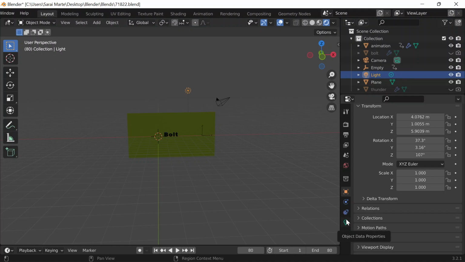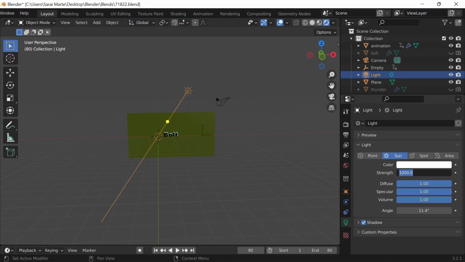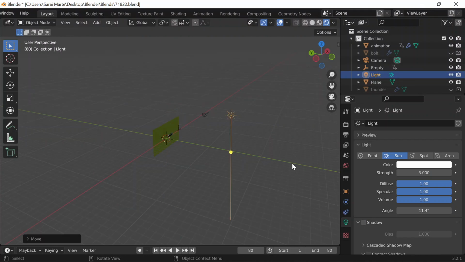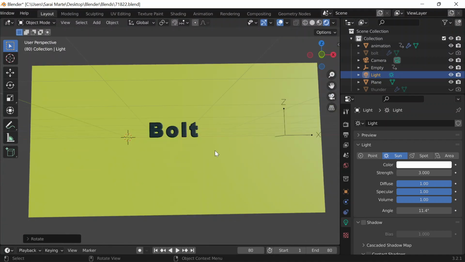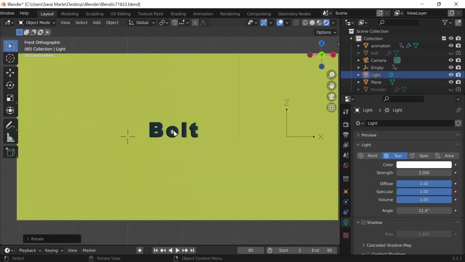I'll go here to object data properties, change it to sun, strength to 3, just select shadow, and then I'll do GY, and then I'll press R to rotate, so it should look like that. And then I will hover over the button under the escape key and press on hover.